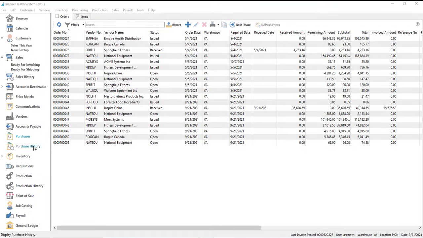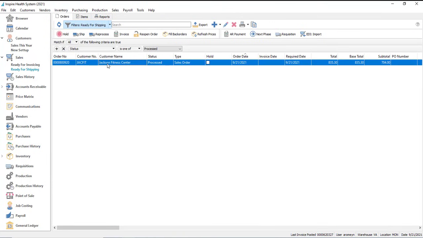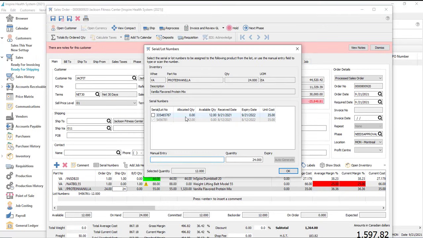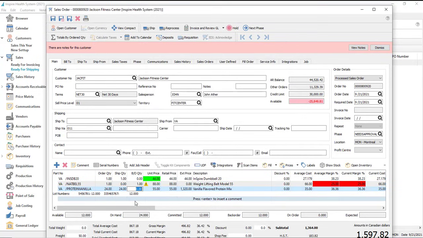Okay, so now we're going to go back to our sales order. And there's that order that's ready for shipping. And here, there's the 24. We're going to go ahead and ship the rest of these. So I can either change this to 24 or click on the serial number button. So there's the extra 12 that we ordered. And whoops, I got to put 12 in there. So there's the 12. And we click OK. And now the 2 lot numbers show up at the bottom here.